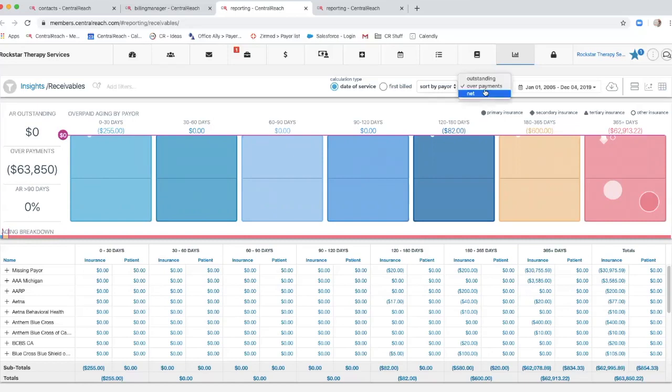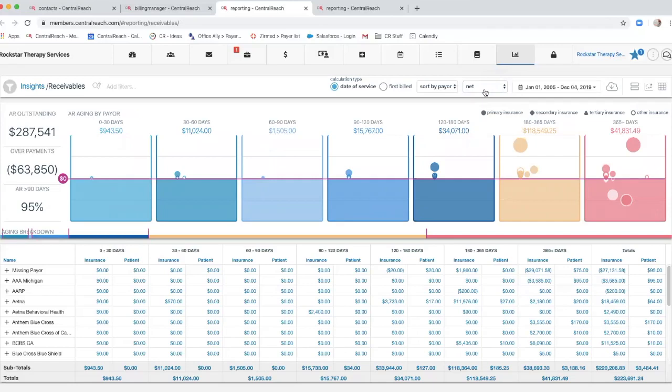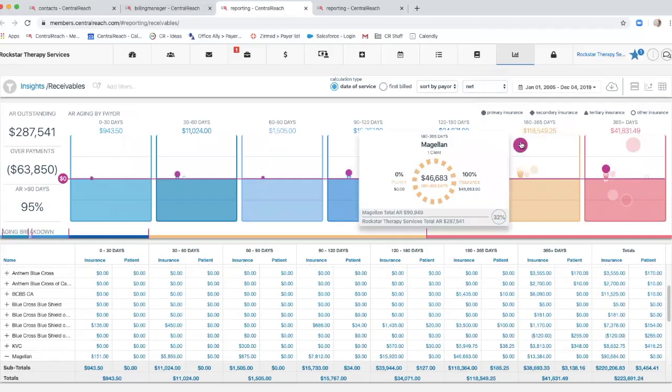I'm going to flip this back to net. So some more things I am seeing. I can click on the different circles. It'll focus in on that payer, clients, so on and so forth. So that's what I'm seeing, is the distribution of this throughout the system.